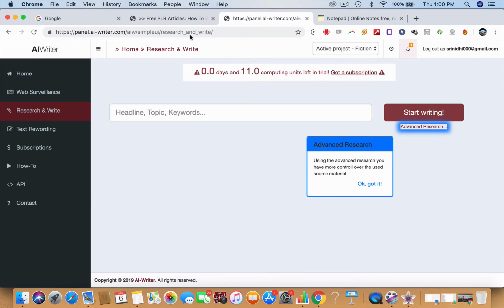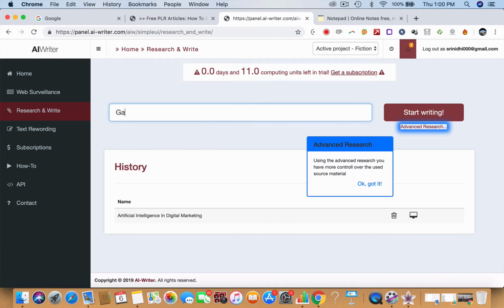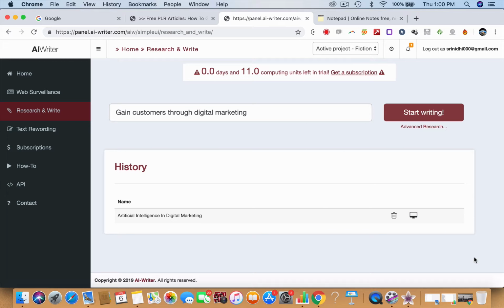And now what was our article all about? How to gain customers, right? So now type in gain customers through digital marketing. So that's what you gotta write in there. And that's fine. It's just suggesting me something. Then click on start writing.